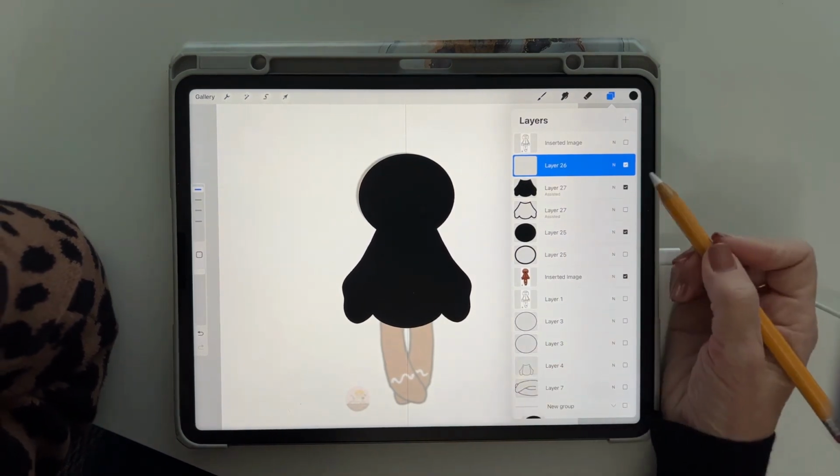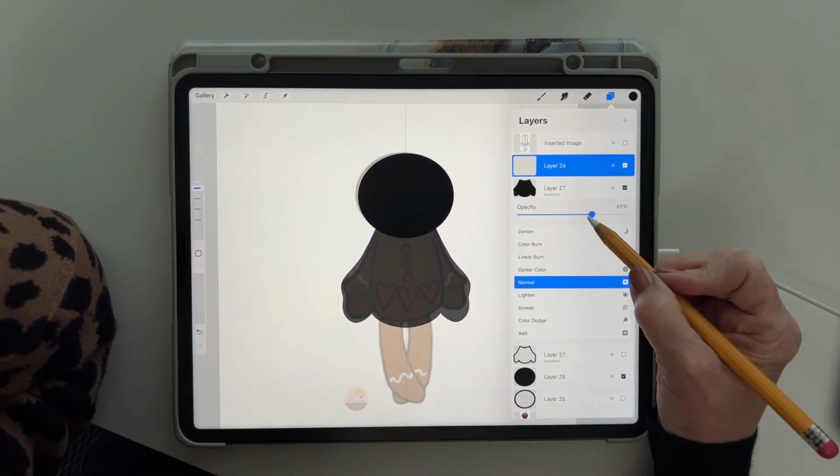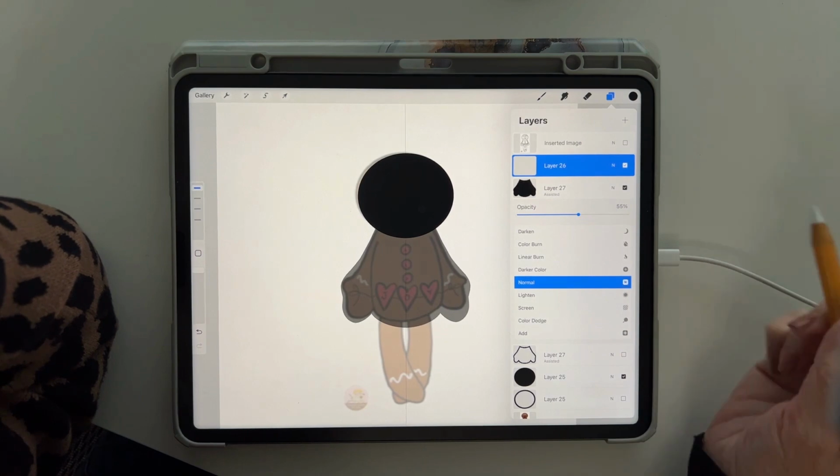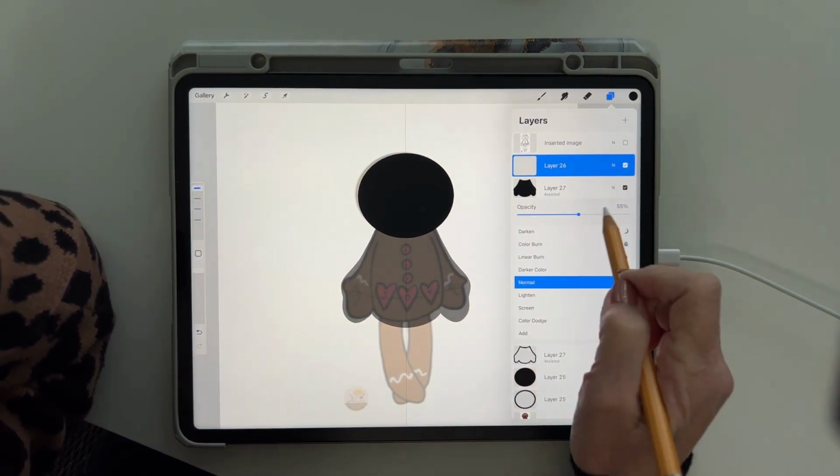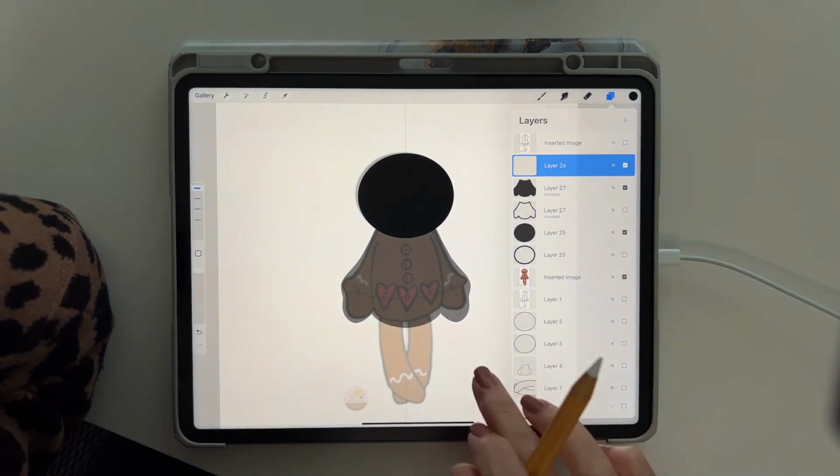Now, this body, I'm going to tap the end and I'm going to lighten it a little bit so that I can see what I'm doing. And I'll turn that color up here in just a little bit. That's the opacity. That's what that's called.